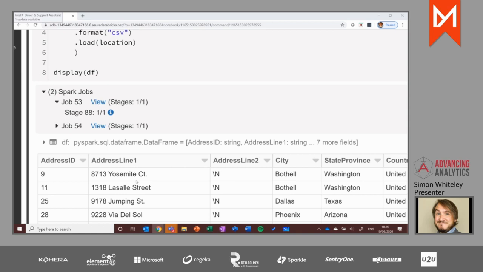Hierarchical namespace means read things in that folder, not those folders. Suddenly you can optimize things a lot more. So hierarchical namespace makes a massive difference for managing security, the general operation level of the lake, and has some performance benefits. So ADLS Gen 2, all good.